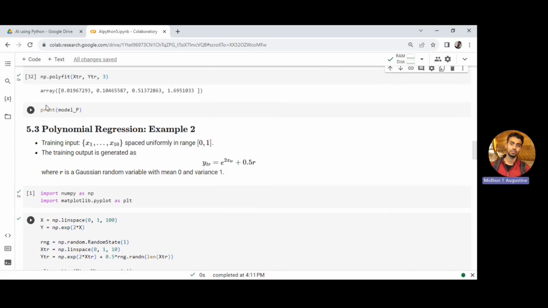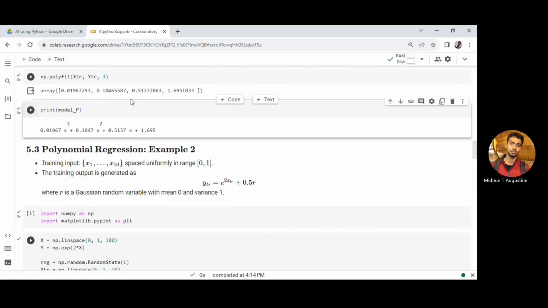Now we can also see the trained model by printing model_p, which gives the polynomial as shown here. So the model, or the polynomial function, will be in the form of 0.019 x cubed plus 0.104 x squared plus 0.513 x plus 1.69. Our actual model was in the form of 0.02 x cubed plus 0.1 x squared plus 0.5 x plus 2. So here we can see that the trained parameters closely match the actual parameters.